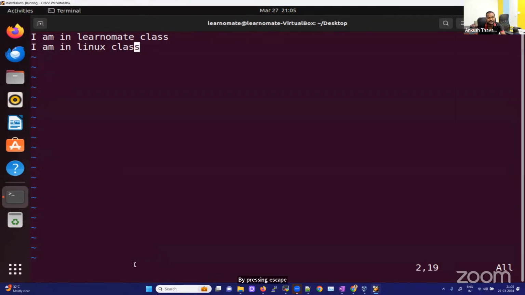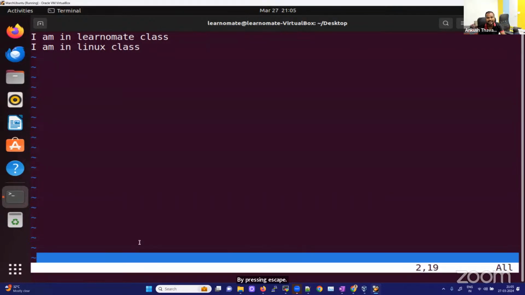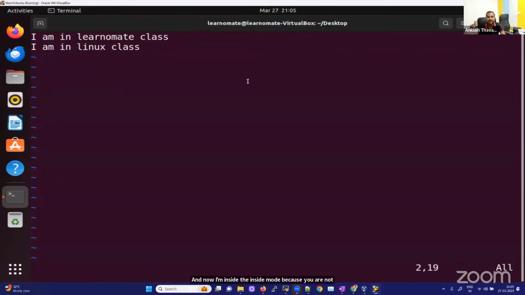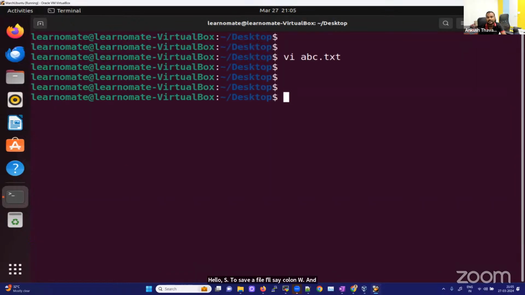And now I'm inside the insert mode, because you are not able to see anything insert over here. I'm in command mode. Then I will say colon WQ exclamation mark, or you can remove this colon WQ to save a file. To save a file, I'll say colon WQ and press enter. The file has been created. The file has been saved.